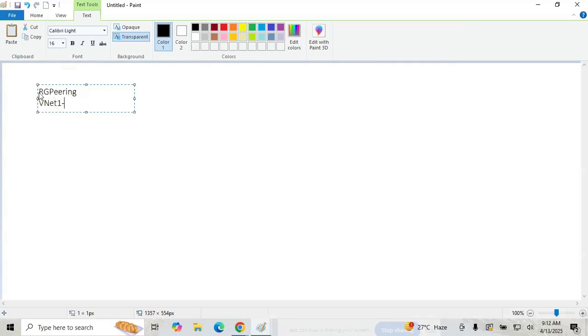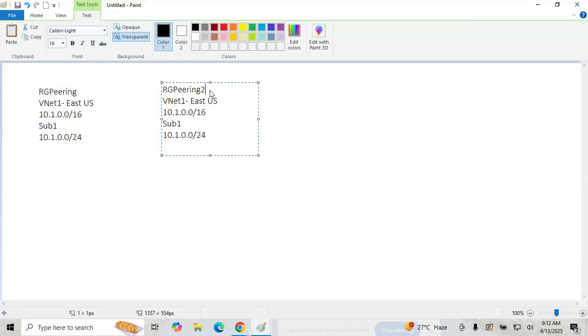In this, we have VNet 1, which is in the East US region, and the range is 10.1.0.0/16. In this, we have a subnet 10.1.0.0/24. If I create one more resource group, let's say with the name RG peering 2, I give it the name VNet 2, same region, same range, and give it the name subnet 2 or even subnet 1 and the same range.